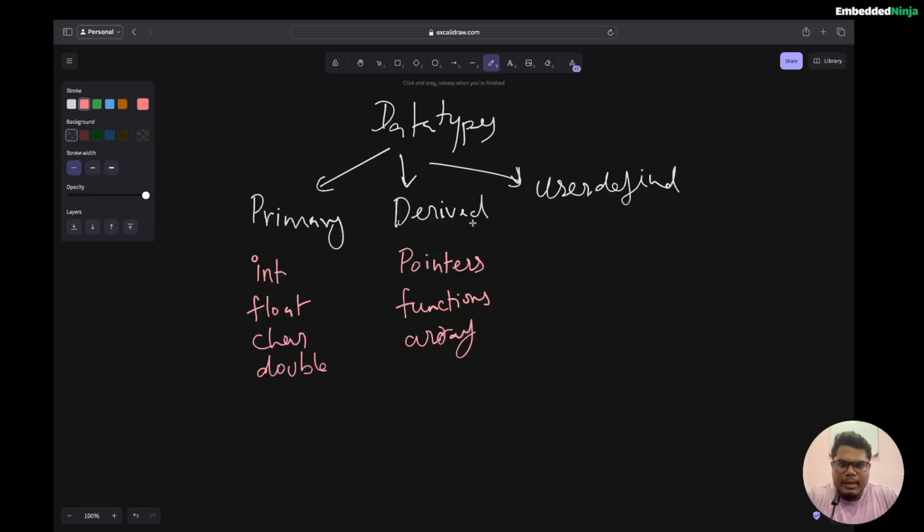And we will be learning derived data types and user-defined data types in depth in upcoming video lectures. In this particular video, I'm just letting you know that these are some classifications available in C programming. Under user-defined data types we have structure, union, enum, and typedef. So these are a few user-defined data types.